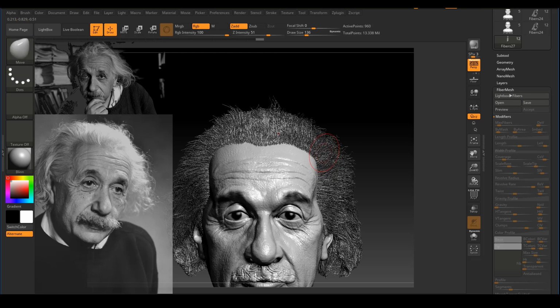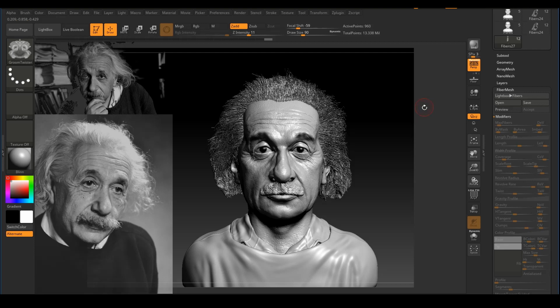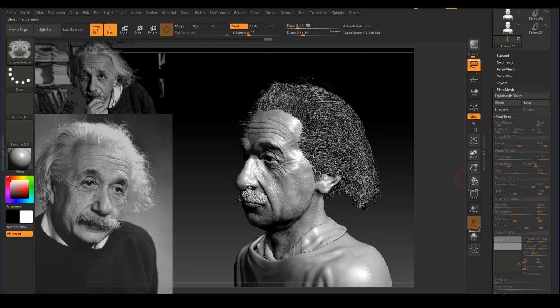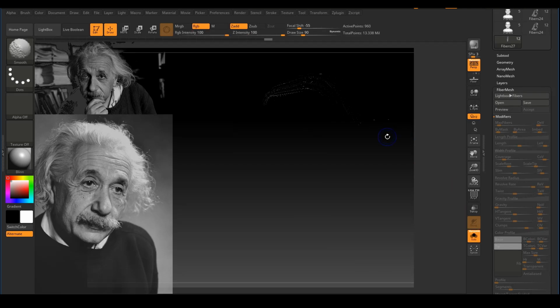And maybe I could do a little bit of twisting there. Let's see how that plays out. All right, so it did add a little bit of something there. And what I could do is actually move that down a little lower. So if I go to the move tool and try to move this down, you see I'm not really able to move the root down, the roots of the hair.